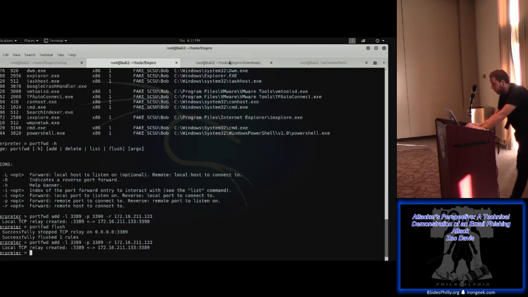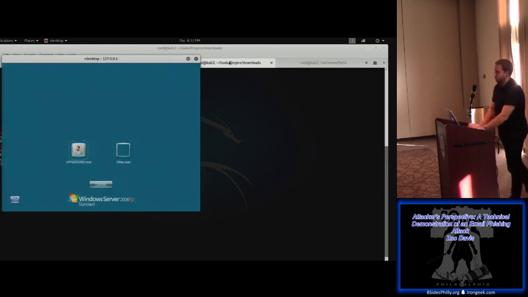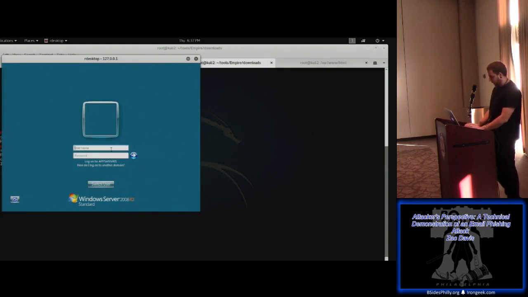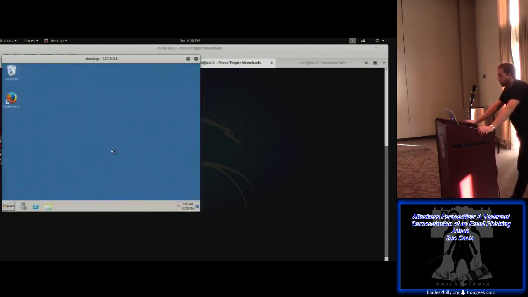Try this one more time. And there we go. Now we're RDPing through our interpreter session to the system we want to hit. We need to log into our domain, which is fake STSU, and our account is SQL service. We're going to type that password in. And boom, we're RDP'd in.